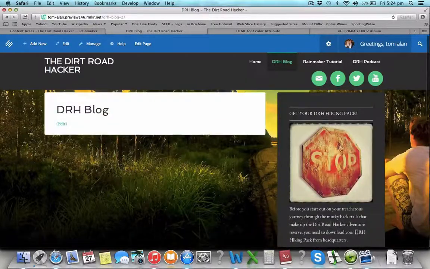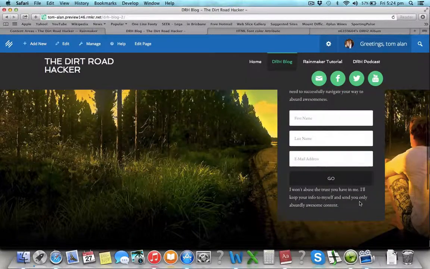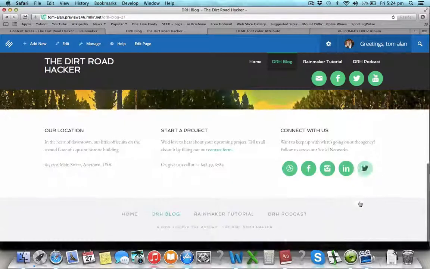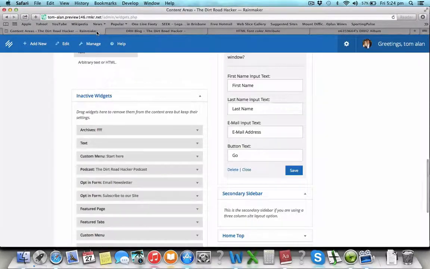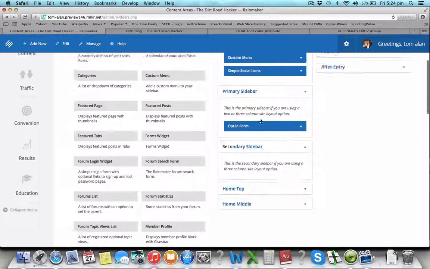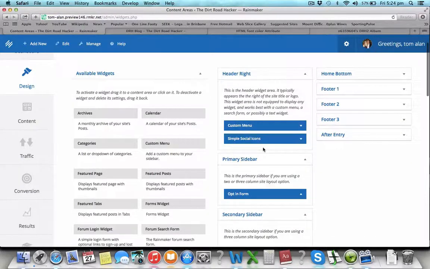So I've got my opt-in form there. It's pretty long, but I don't mind about that. It stands out, and I'm going to have a lot of content in most of my pages, so it can be that long. I'll come back over here to our content areas, and I'll close this. It doesn't mean you're deleting it, so the delete button will delete the widget. Close just brings it back up again so that you don't need to edit it.